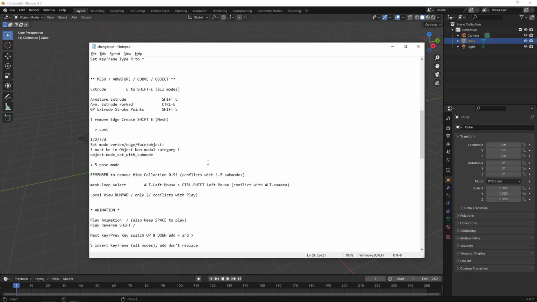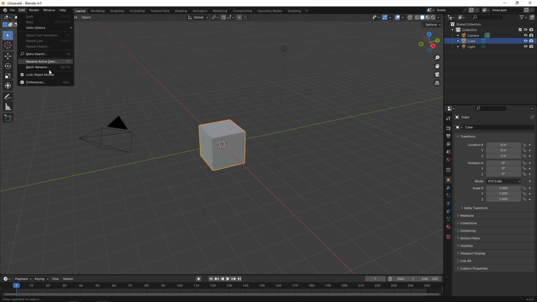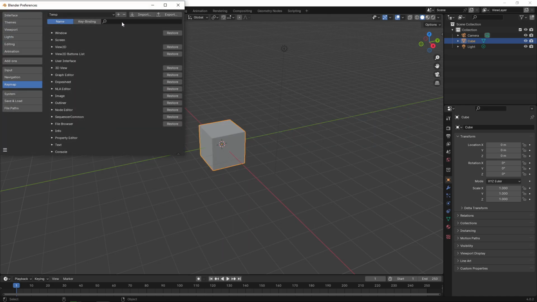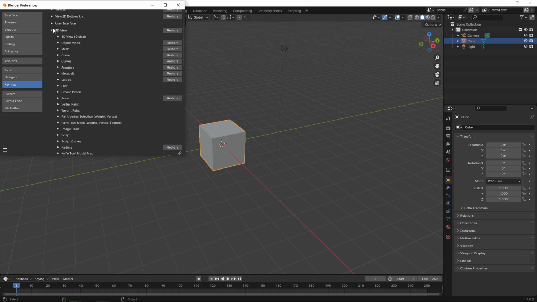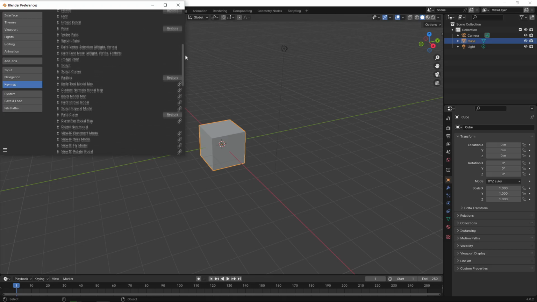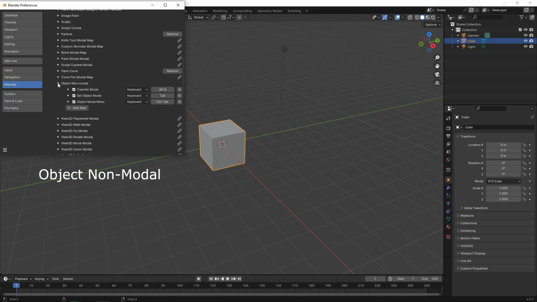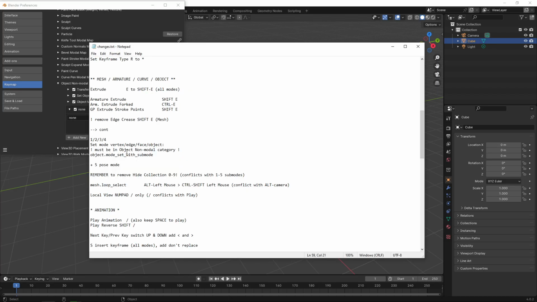Next thing, we're going to look at the object submodes. I like adding this because it's just kind of nice to have, and it makes it a little more like 3ds Max also. So what we're going to do is go into edit preferences, and, let's see, where is this? Object non-modal, that's the one. We're going to not touch these. What we're going to do is add new, and then copy the Python command.